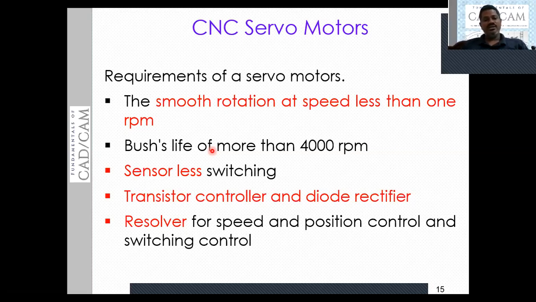Resolver is a device used for speed and position control as well as switching control. Okay. So in turn, we can call it a resolver, meaning encoders. Resolvers are the encoders here.